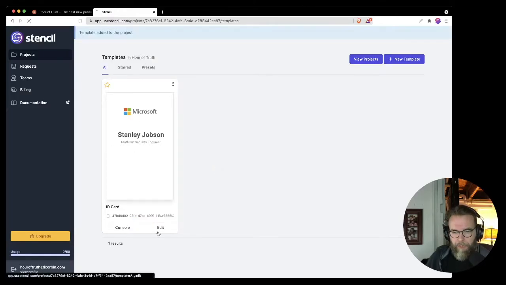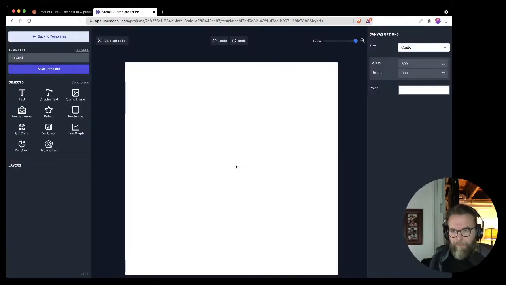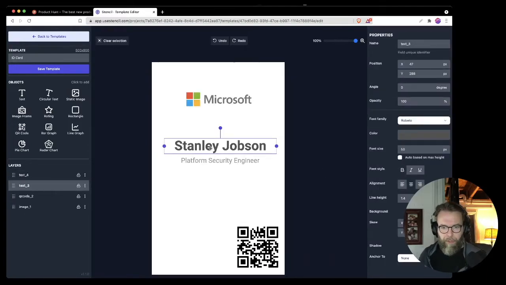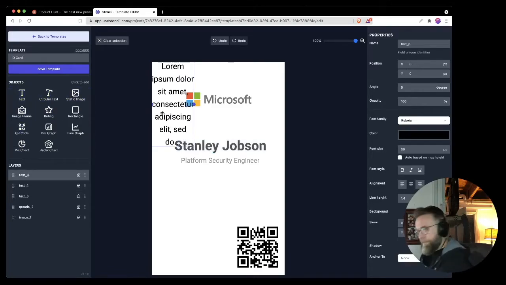Okay, what do we do? Let's edit it. Now we're in our full edit. So, okay, I want to put a variable in here. Let's see if we can figure out how to do a variable. Oopsie, nope. I think I'm looking in the wrong spot.